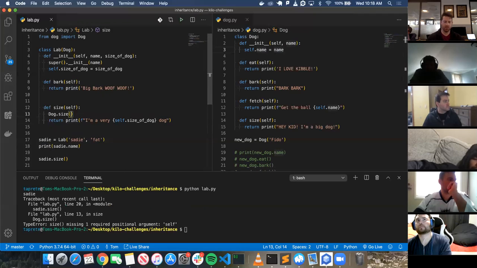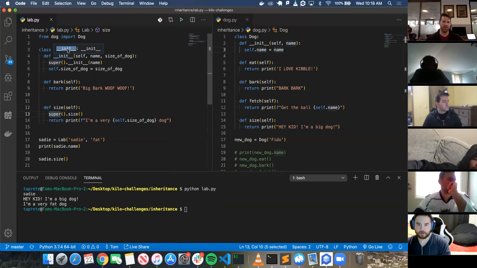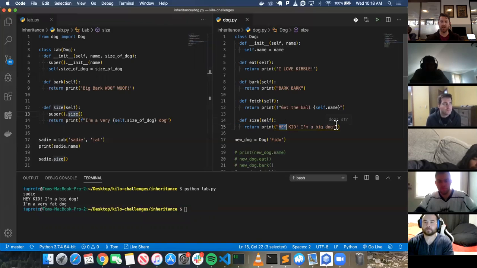You can probably call super.size. All right, let's try super. Super.size. Clear. Yeah. So I'm in the size method. I call super, which is my parent's size method, which comes into here, prints, hey kid, I'm a big dog, and then it comes down to here, returns, I'm a very fat dog.